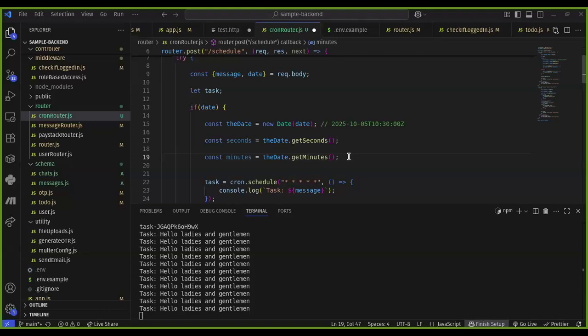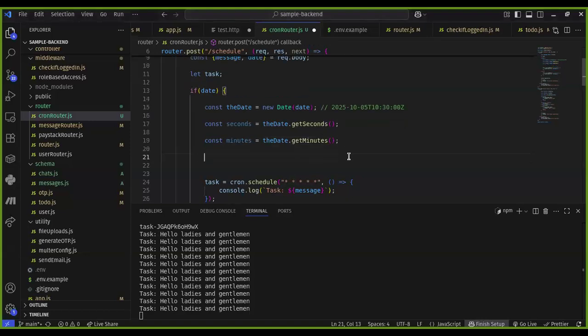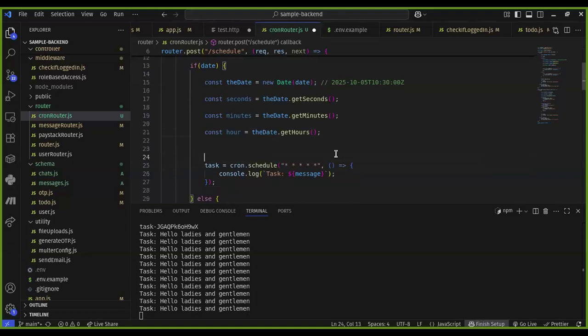So you get minutes. The next thing you want to get is the hour. So const hour should be equal to the date dot getHours. And the next thing you want to get is day of the month, which is the particular day of that month.